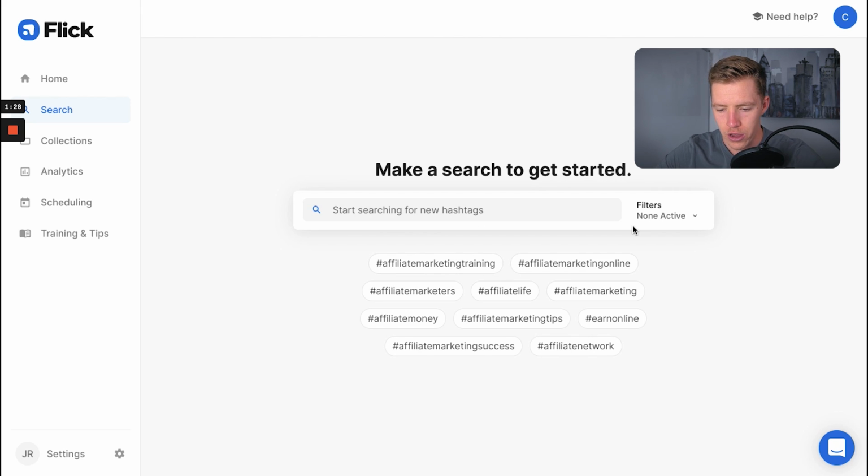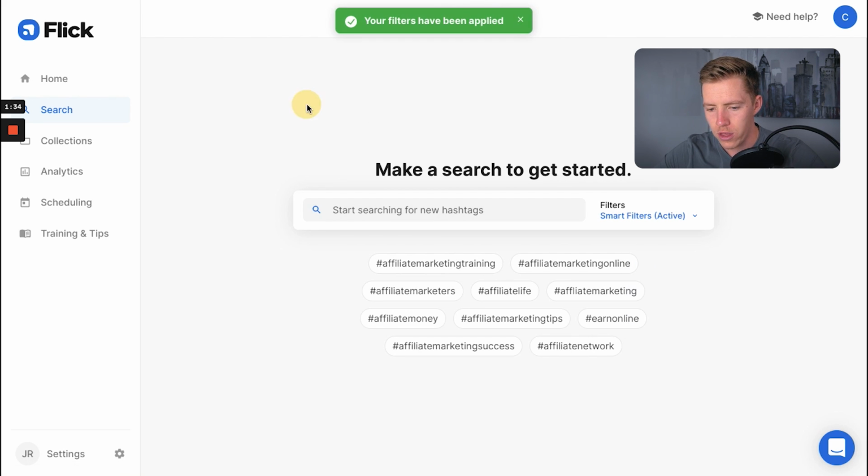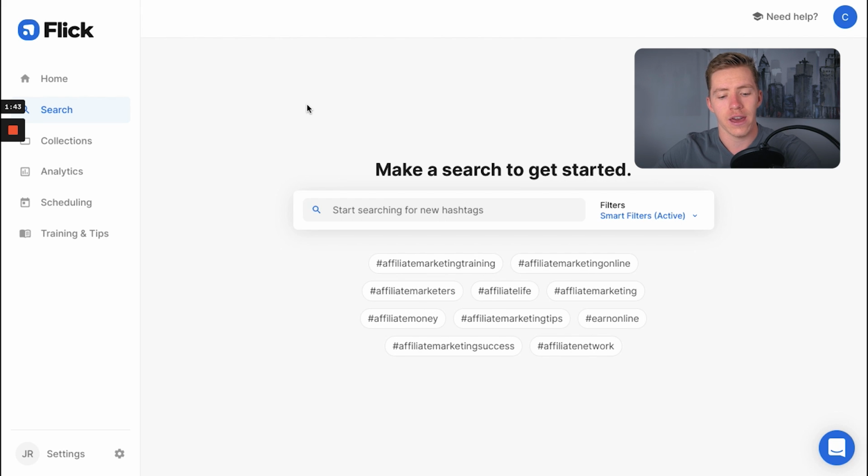So once you've got all that sorted, you're going to come across to the search tab, and you're going to click smart filters. Now, what this will do, and this is pretty much one of the main reasons that I love Flick, is it'll look at your account, it'll look at your average engagement, it'll look at your follow count, all of these things, and it'll create filters so that when you search a keyword, you are only shown hashtags that you can rank on. You're not shown hashtags that are massively competitive that you'll never get the chance of ranking on, and you're not shown hashtags that are so tiny and so small that even if you do rank on them, they're not going to give you much benefit.